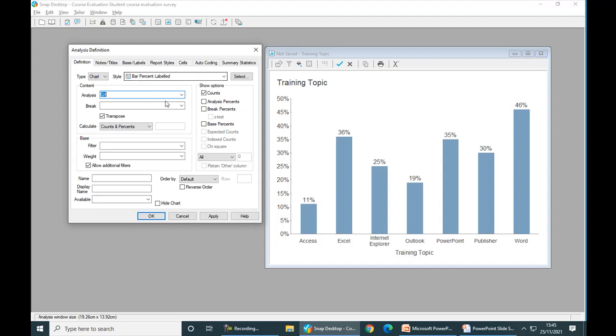So for example, looking at the Excel bar, you can see it's currently saying 36%. Actually, that's 36 people, so 36 counts, with a percent disguise on top of it. So it's really important that you match up your disguise with the equivalent table underneath. So if I change that to analysis percents and click apply, you can see it was 36%, where really it's actually 18%.